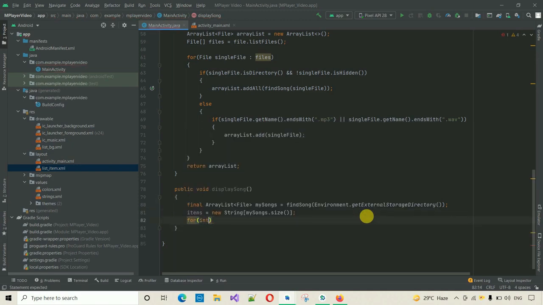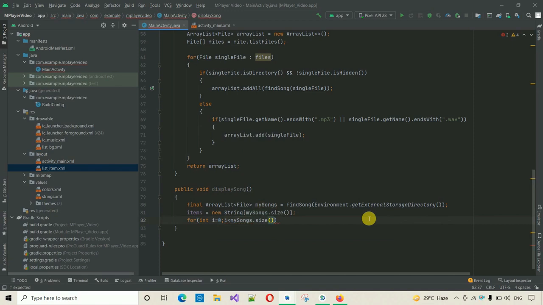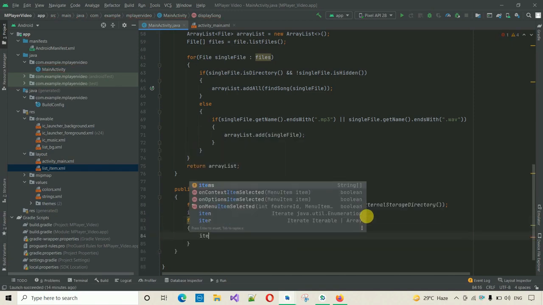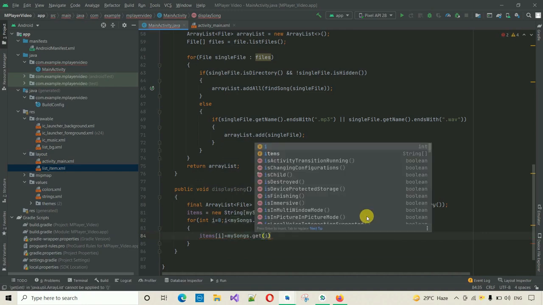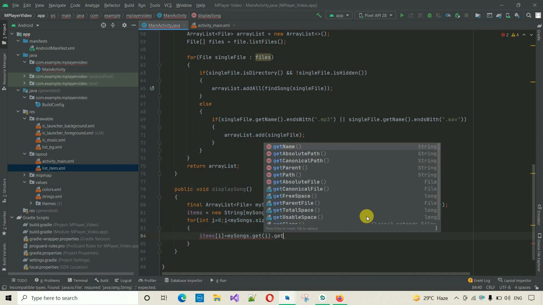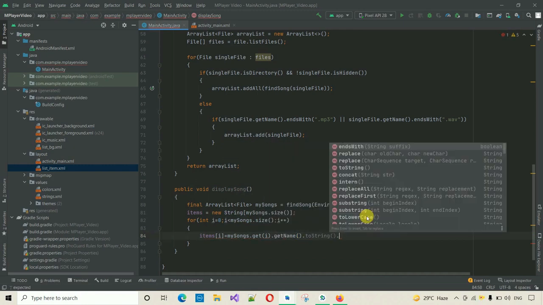For int i is equal to 0, i should be less than my songs dot size and i plus plus, and we have to start adding into the items at a particular index. So items i is equal to my songs dot get, and we have to pass the index value that will be in i. So dot get name dot to string dot replace.